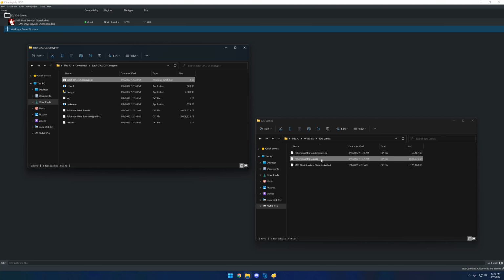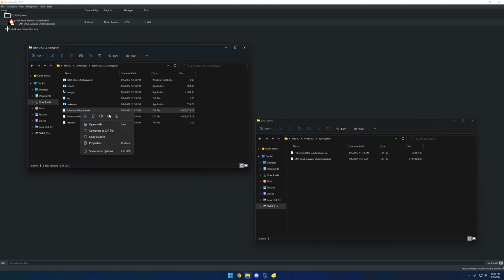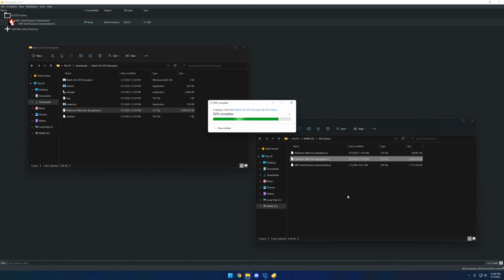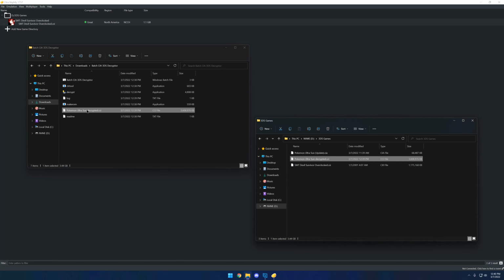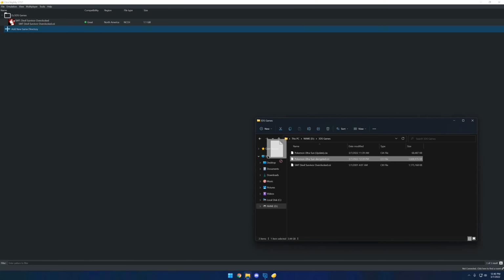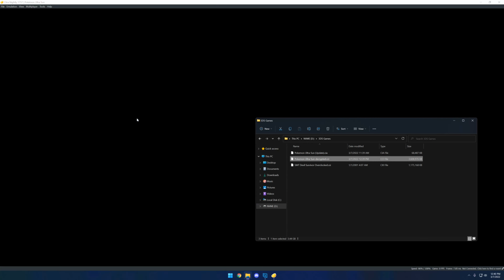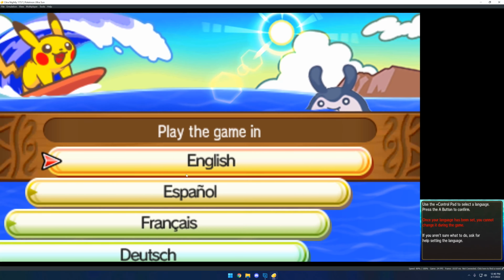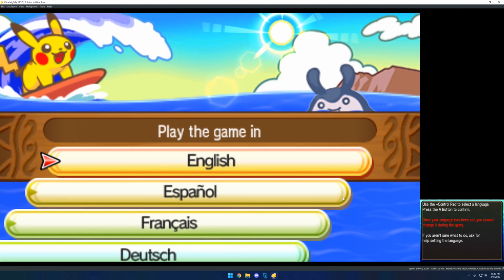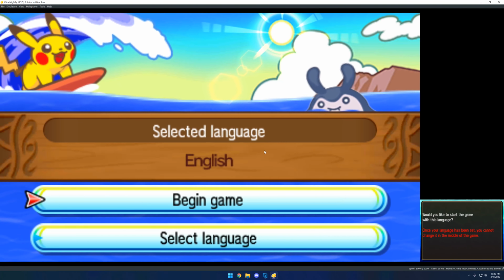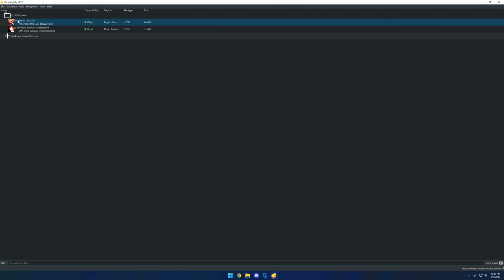You can delete the original .cia after this, so I'm just gonna go ahead and delete it from both these folders, and I'm gonna drag it back over here. Excellent. Then I'm gonna delete the original. There we go. All right, now that it's decrypted, let's just go ahead and drag it right in there. And there we go. It launched perfectly. Play the game in English. Yes. Okay, you get the idea. And there it is. It already added it in there.